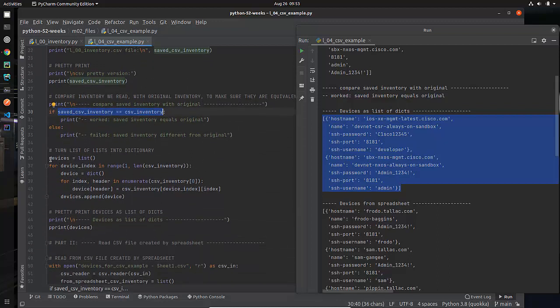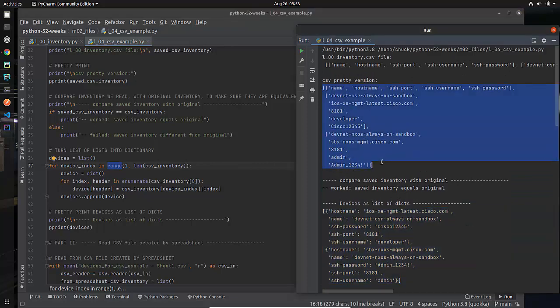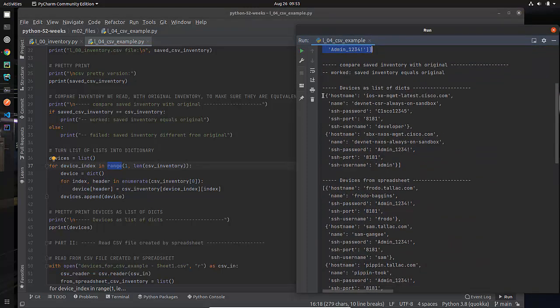Then we looked quickly at this piece of code, which has 2 for loops, which is good practice for your Python capabilities and understanding of stuff. So I strongly encourage you to look at this and make sure that you understand it. But that's how I turned this list of lists into a list of dictionaries.